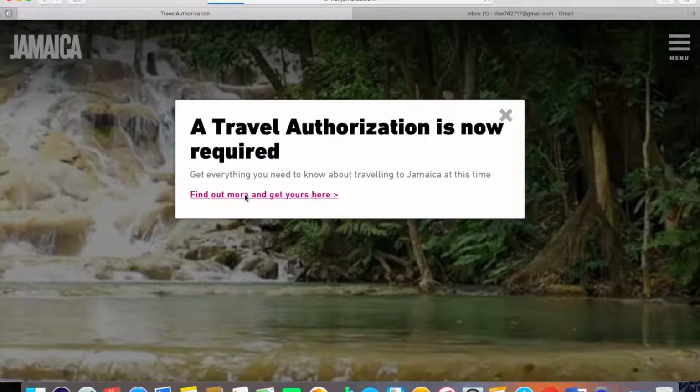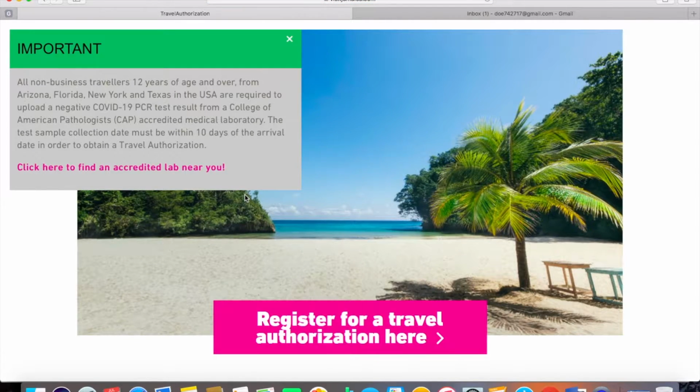You will now be taken to this page, where you will see a pink box towards the bottom of the page, which reads, "Register for a travel authorization here." You will go ahead and click on this link.